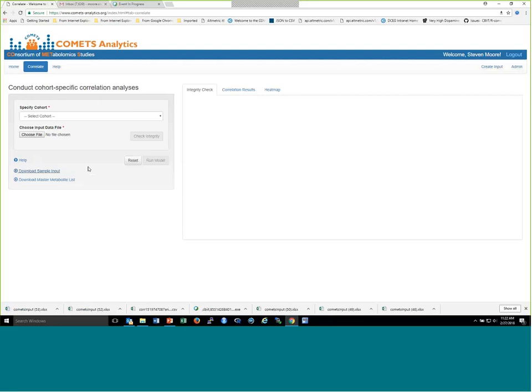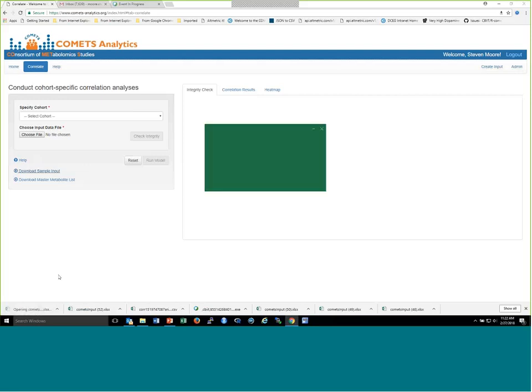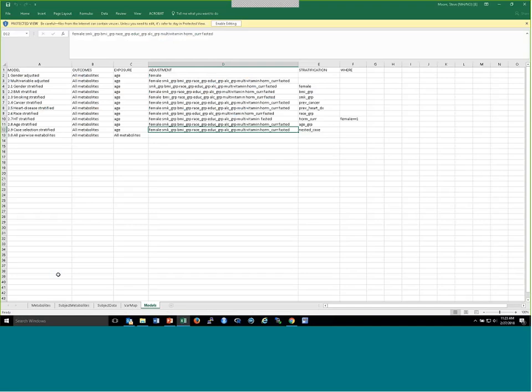The file is simulated based on a real and relatively large data set. It has 1,000 participants and 600 metabolites. I'm going to open it. We prepared this file so that users can test drive COMETS Analytics, get familiar with it, run some analyses, and do all that without having to create a data file of their own. So it gives them a way to get familiar without having to incur a high startup cost, basically.